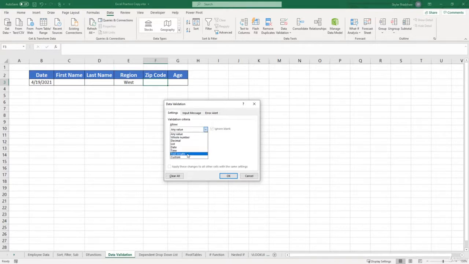and then in our drop-down menu, we can select Text Length. And just for this example, let's say that all the zip codes that we input into the spreadsheet will be a 5-digit format. So the text length would have to be equal to 5. So in our first option, instead of it being between a certain text length, let's select this dropdown and then click on equal to. And then for the length, we could put 5.